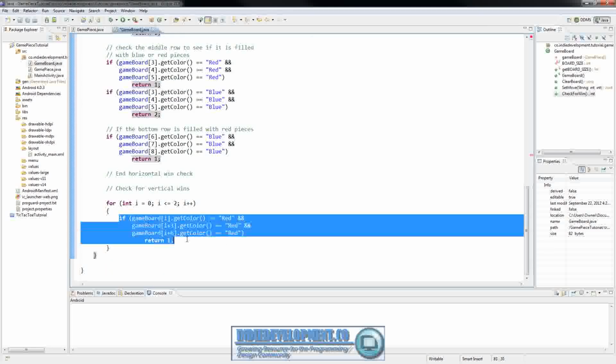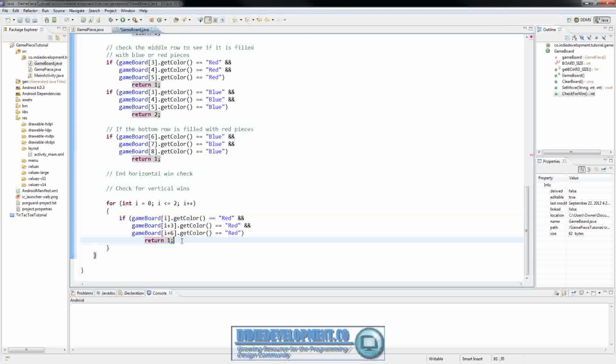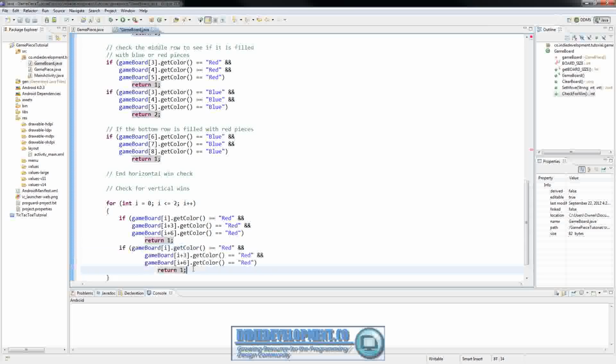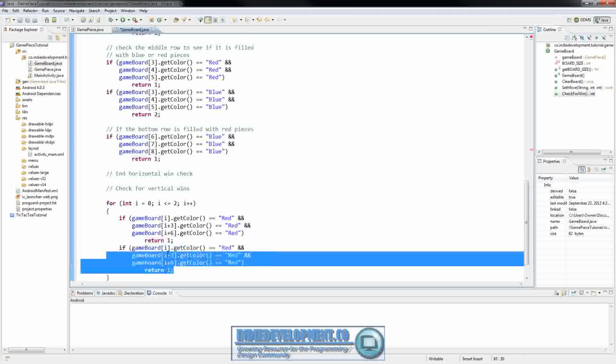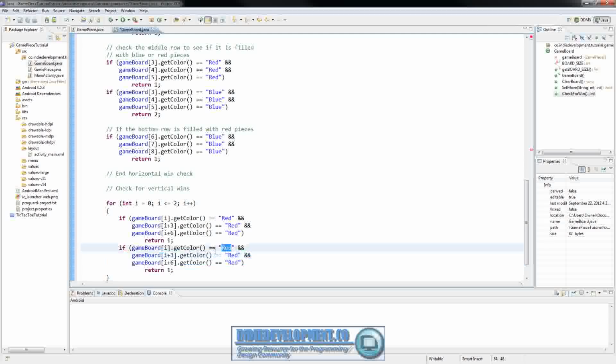So we'll just copy this, paste, highlight, and you don't have to resituate that if you don't want to, but I just like to keep everything consistent. Change this to blue, return this as a 2.